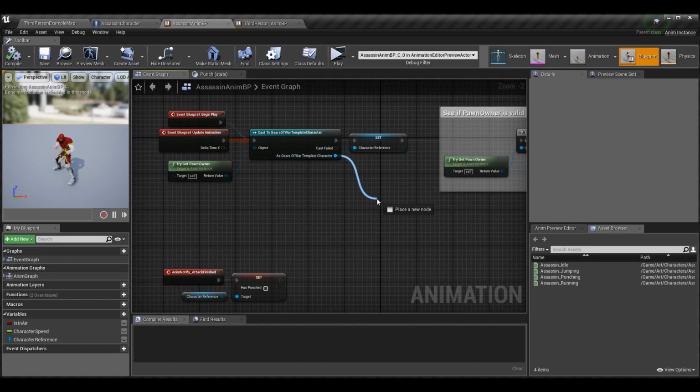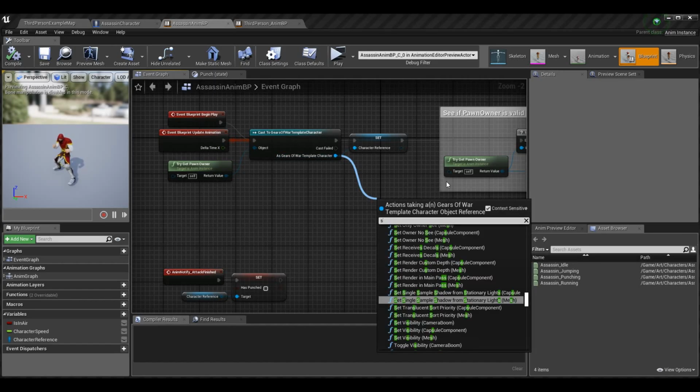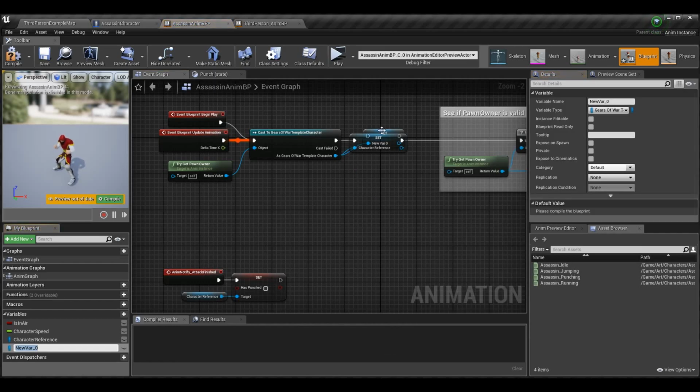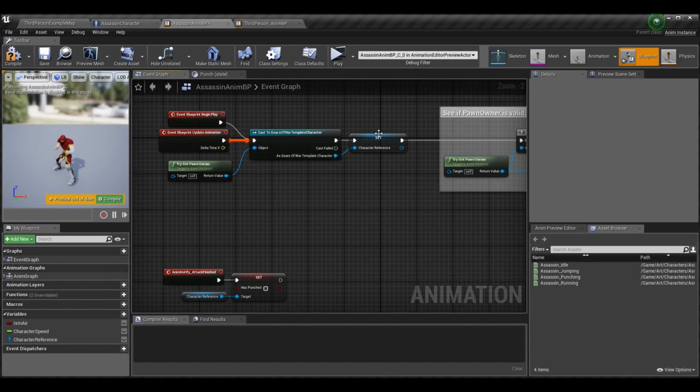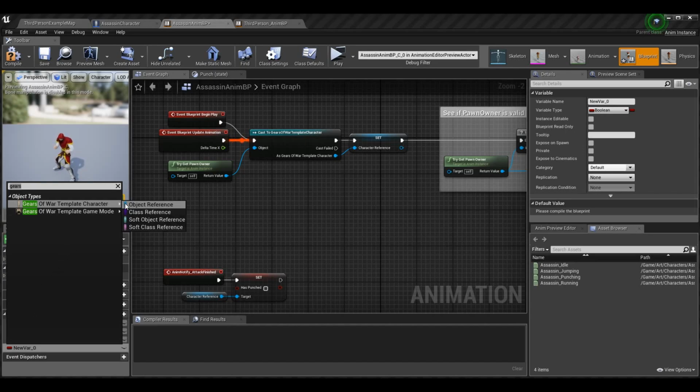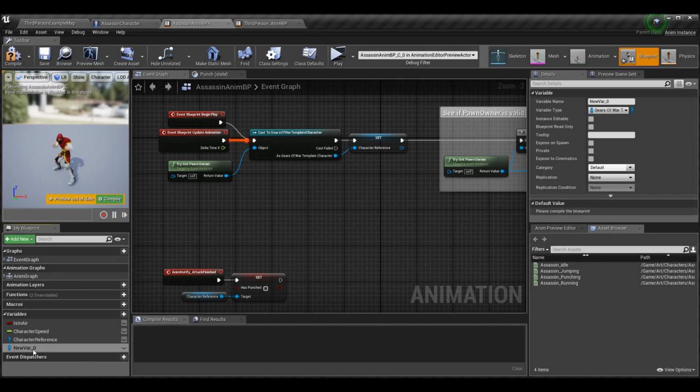Drag off of that. And just this whole instance, you can do promote to variable right here. It'll make a variable for you, new var 0. I'm going to delete this because I already have character reference, but you can do that, or you can make a variable, type in the object you want, Gears of War template character, and get an object reference. It's the same thing either way.